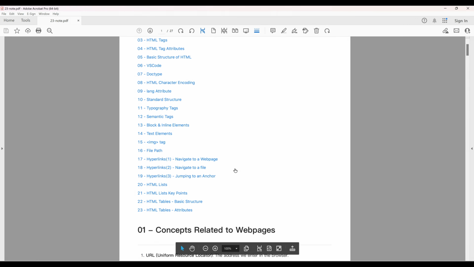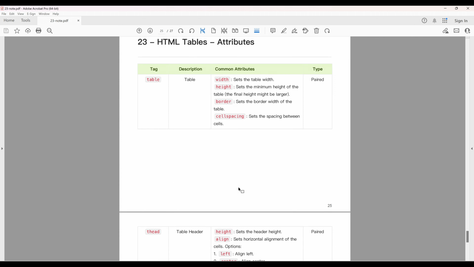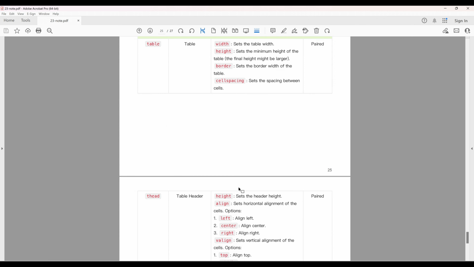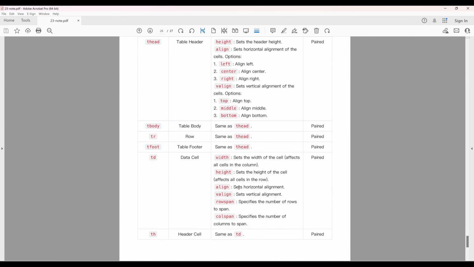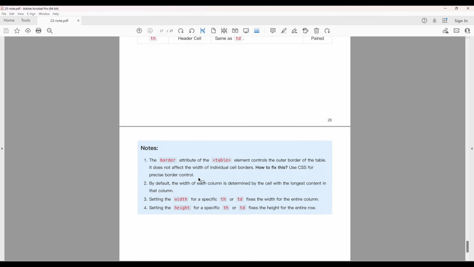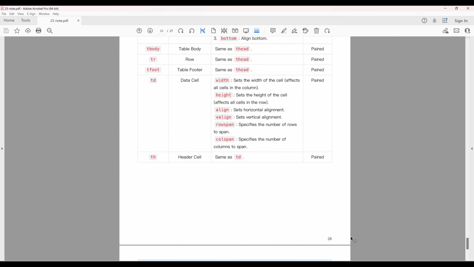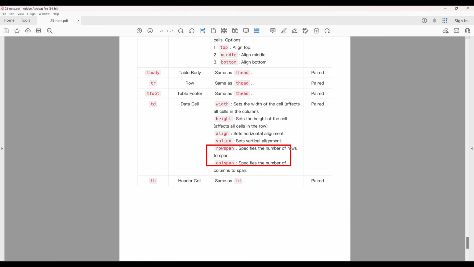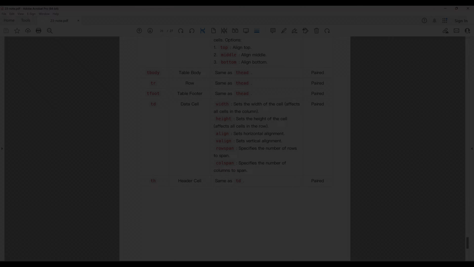Let's take a look at the notes for this lesson. I have organized all the tags related to tables, including their semantics, attributes, and key points to note. Everything else has been covered in this lesson, but there are two attributes I didn't explain this time: rowspan and colspan in the td tag. These two attributes are used for spanning rows and columns, respectively. We'll introduce them in the next lesson.